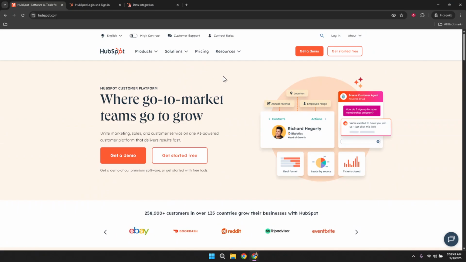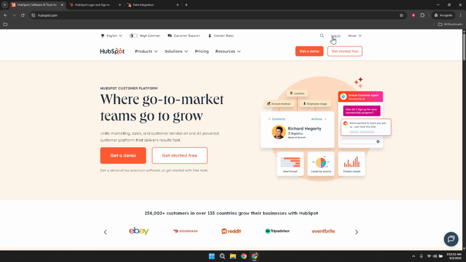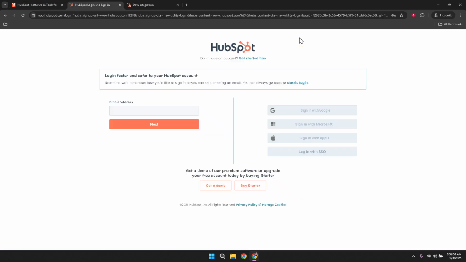Let's begin by heading over to the HubSpot website. Once you arrive at the homepage, look towards the top right corner of the screen. Here, you'll find the Login button. Give it a click. This is your gateway to accessing all of HubSpot's valuable tools and resources.